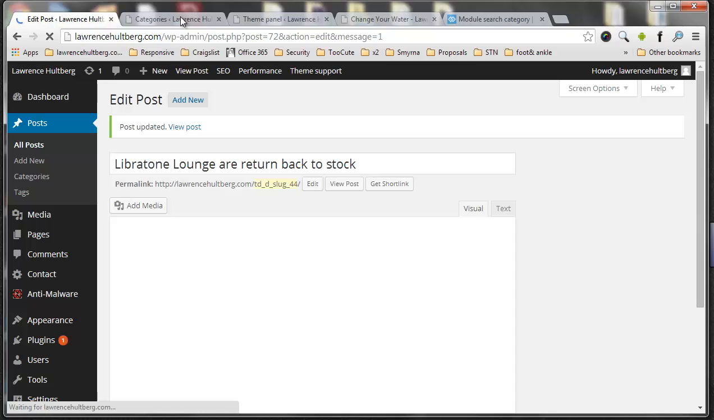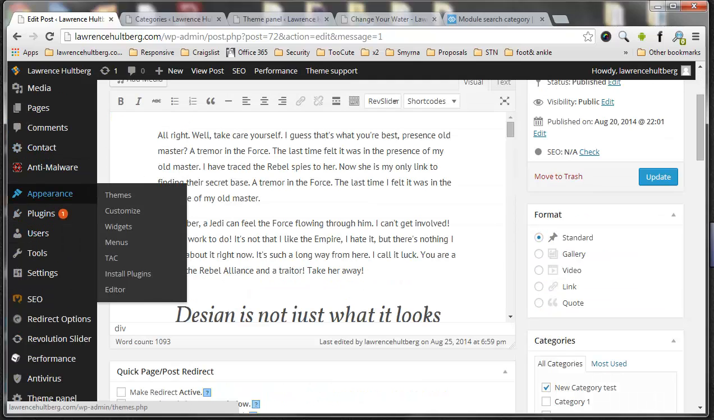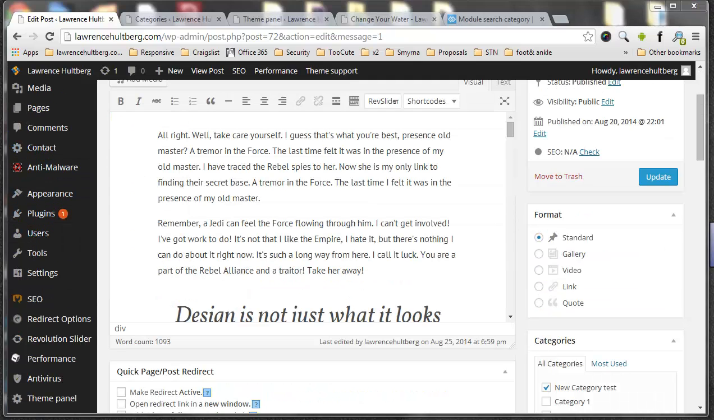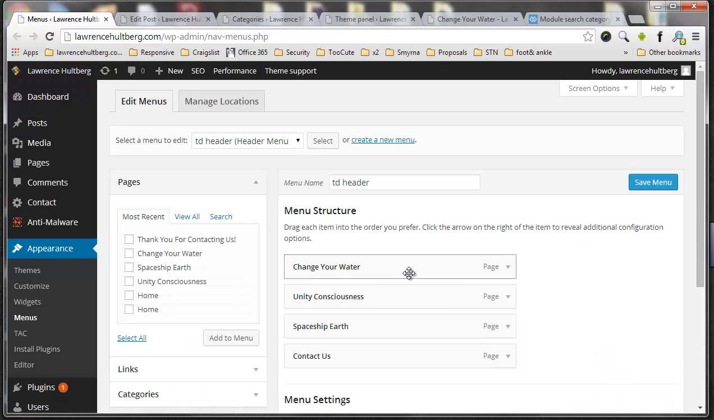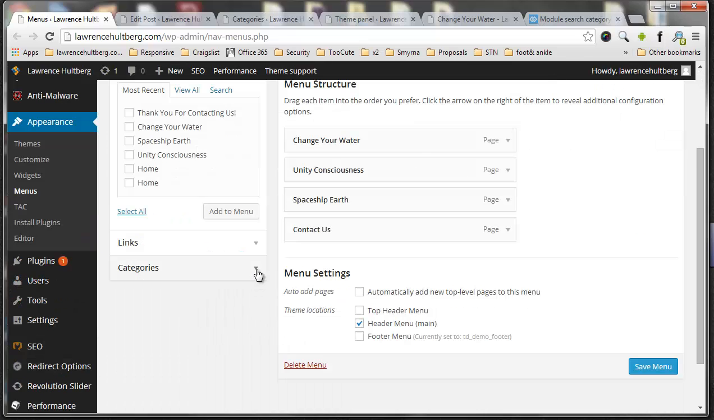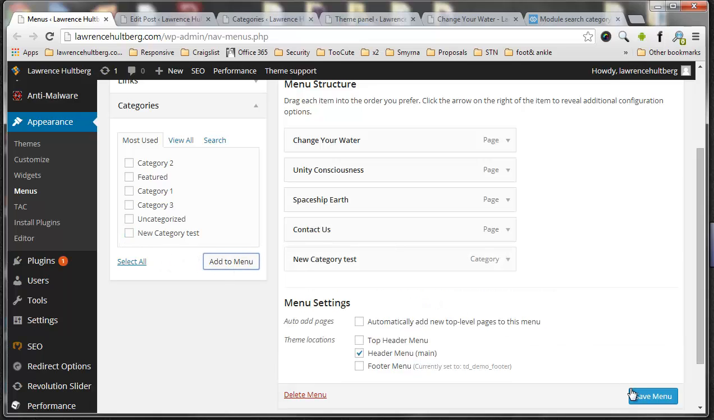Okay, and let's go to our menus. If you didn't already watch a video on menus, you should watch the YouTube video titled Menus, Creating Menus. That will explain how to edit and maintain your menus. Let's go back over here. I hit the control key to open up a new tab. I'm now going to come down, and I'm going to add a category down here. The new category test, I'm going to add that to the main menu, and I'm going to click save.